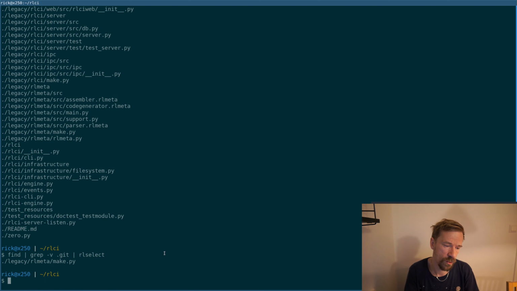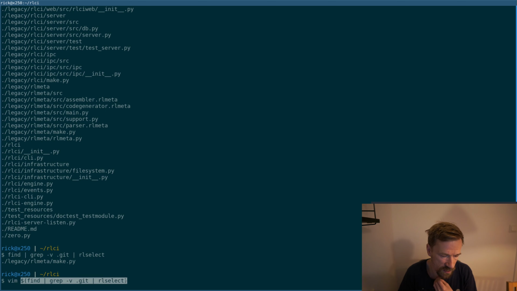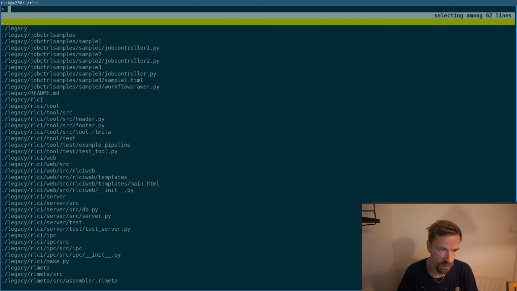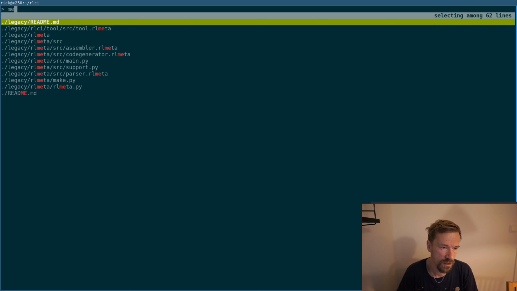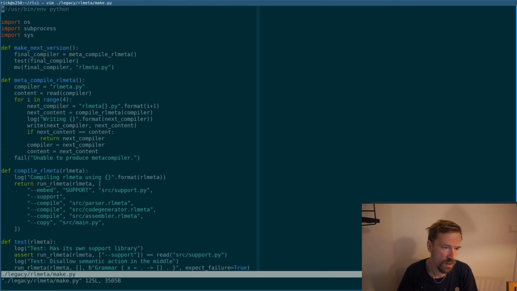So for example, if I want to open the selected file in Vim, I can do something like this. So this will fire up Vim, and the first argument is going to be the result of the selection. So for example, let's find that meta file again, and what does it make? This one. And it will open that file in Vim.